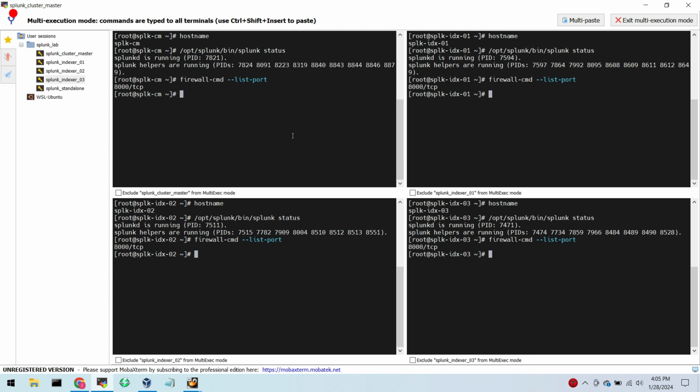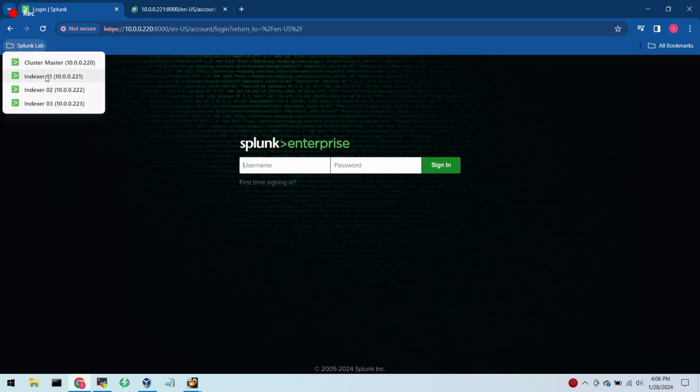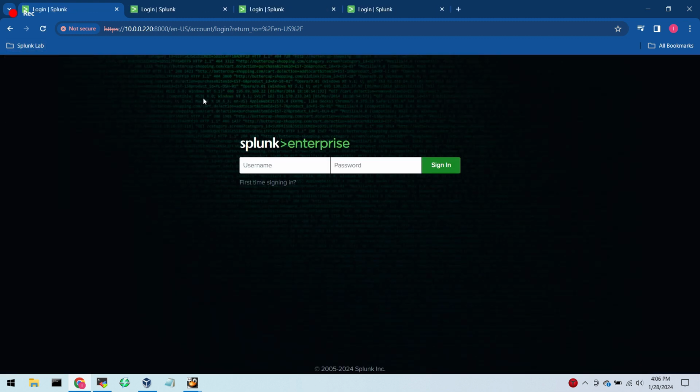Now, let's proceed to access the Splunk web on our browser. Here I've bookmarked each server for easy access and management. Let's open and log into each Splunk web using the admin credentials.